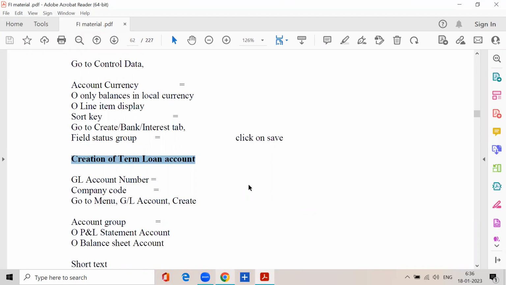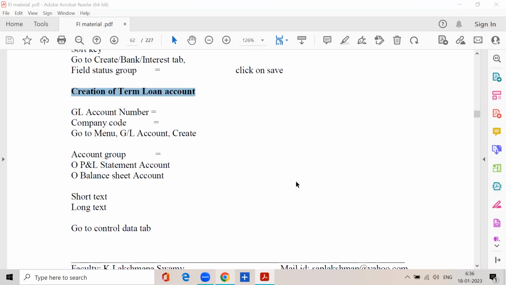Can anybody confirm? I told you to write the notes beside the step. Yes, sir. Given, sir.